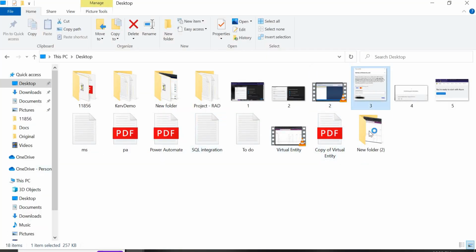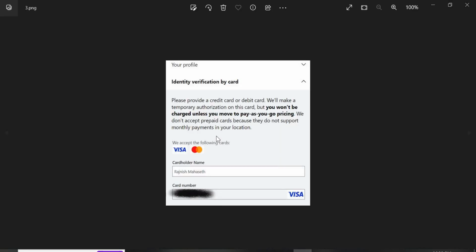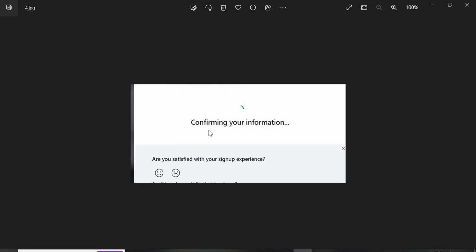Then in the third one, they'll ask you to provide the card details, because it's a free trial for 1 month, something like that. Just give your card details. And the next, after deducting the money, it will take some time to confirm whether you are eligible for this account or not. Wait for a minute.